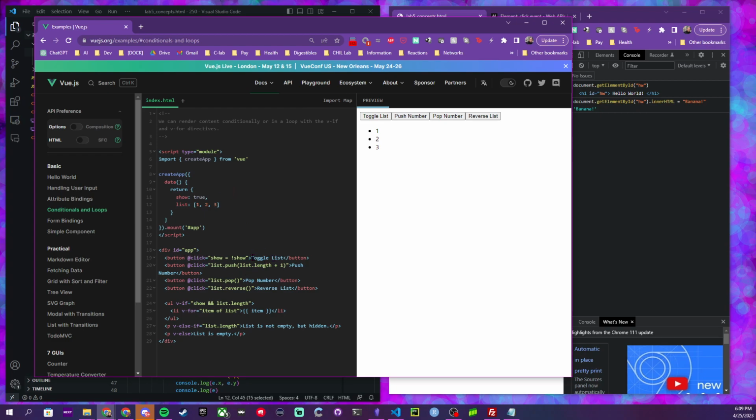So what is this saying? If I click toggle list, then I should change show. Show should equal the opposite of show, right? Because it's a Boolean variable. So if this is true, not true would be false, and it will then be set there. Okay, what does that mean? Before we go through all the rest of these, what does that mean here?